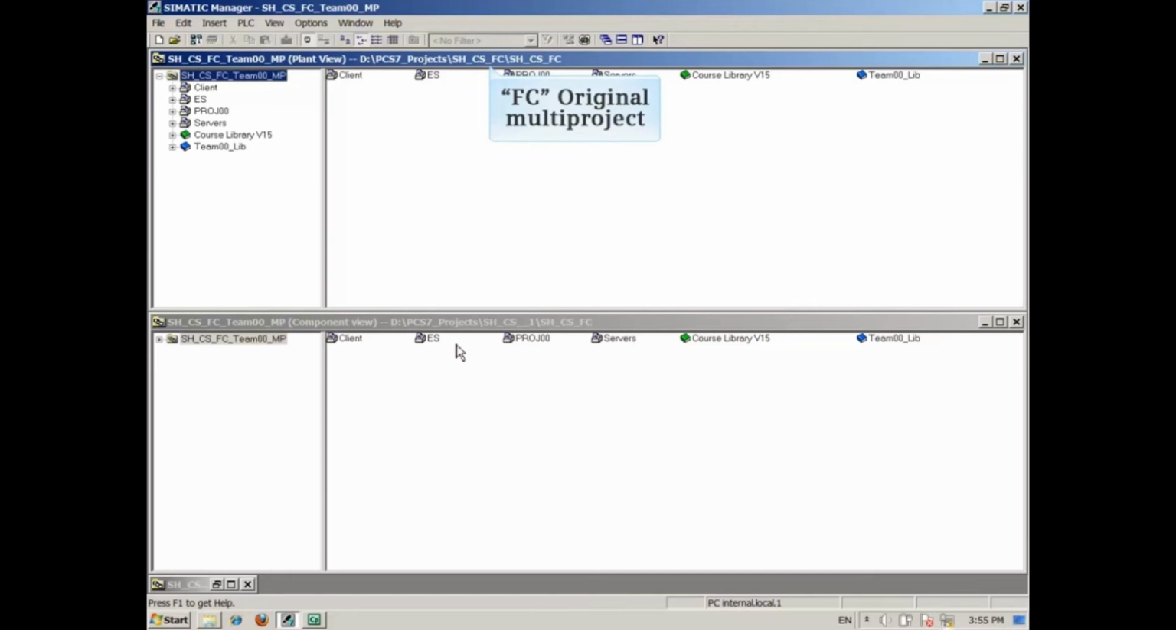The original multiproject in this example was in a folder called SH_CS_FC. Note that retrieving the archive to the same location replaces the last two characters, FC, with underscore 1. And this concludes the video.